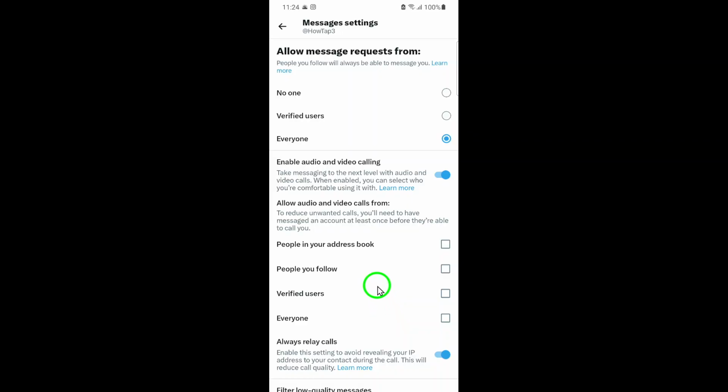Once calling is enabled, you should now see the option to choose who is allowed to call you. Simply check the box next to people you follow. By doing this, you're making sure that only the accounts you trust and follow can reach you through audio or video calls. Everyone else will be blocked from calling you, which keeps your inbox and your notifications free from interruptions.